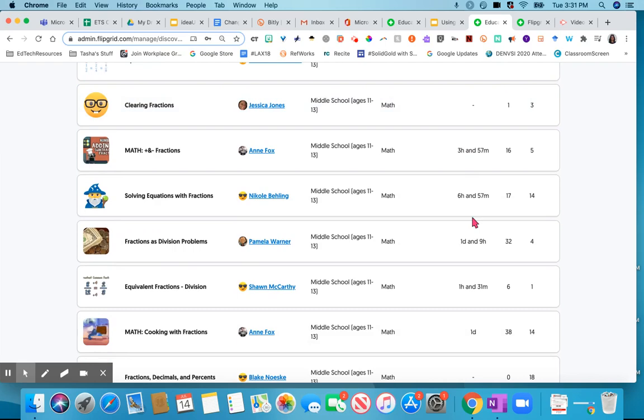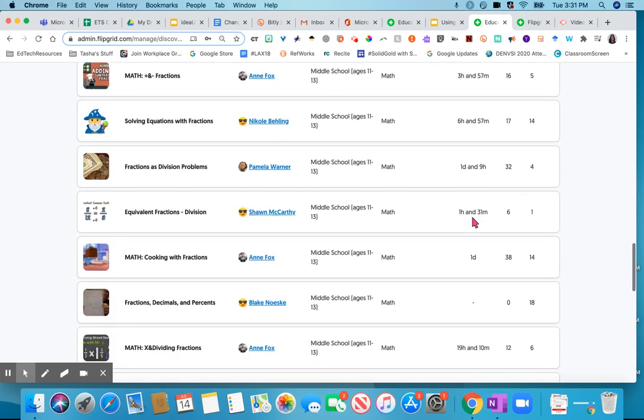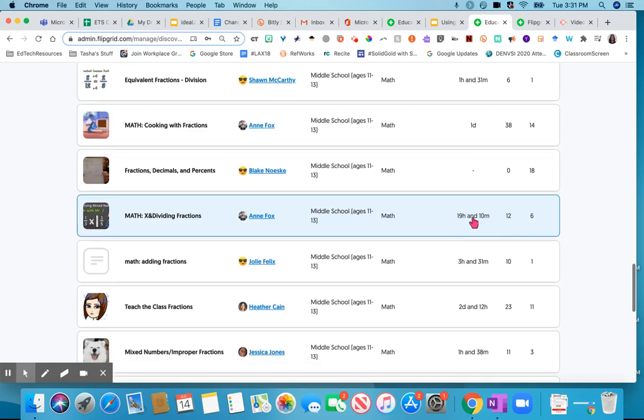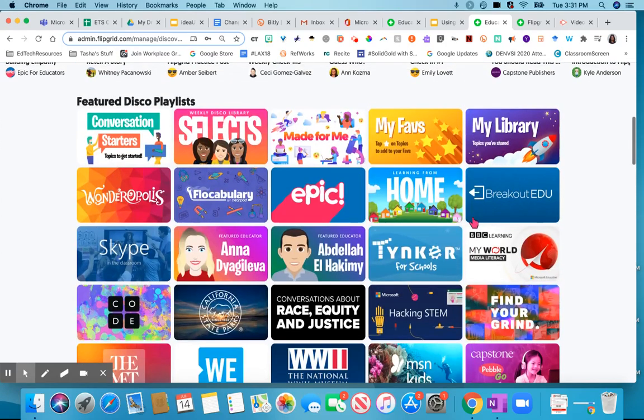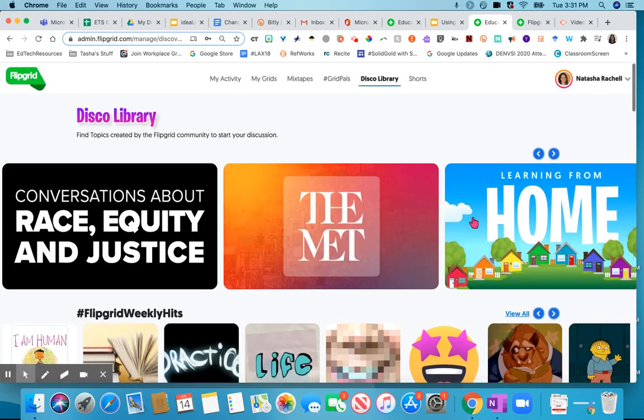Now, you don't have to use any of these. You can start from scratch if you like, which I often do. But I think that this Disco library has a lot of great resources in it that will allow you to not reinvent the wheel. Okay, definitely check that out.